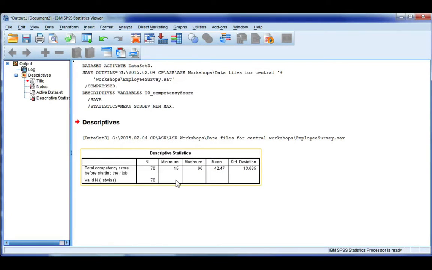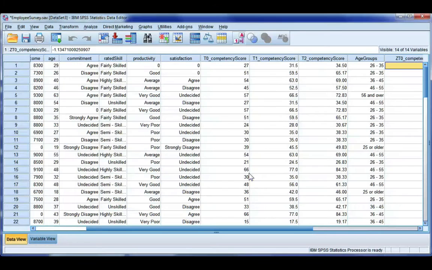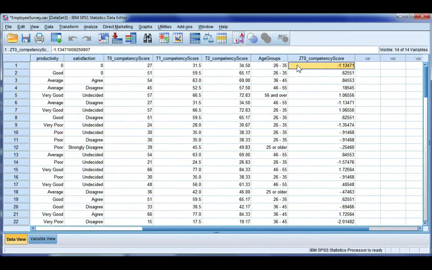So this just shows the min, max, mean, and standard deviation for our total competency variable. And if we go back to our data file, we can see there's a new variable created here at the end, and the name is just Z with the original variable name. And this just shows us the number of standard deviations our value is from the mean.